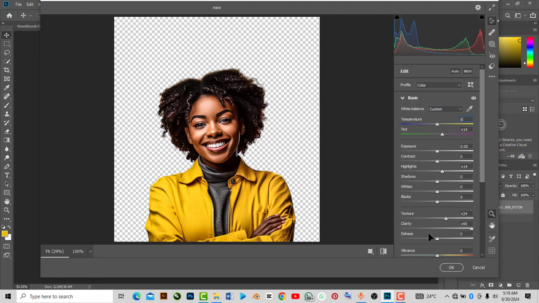I'm increasing the tint a little, and I think I'll increase the haze a little, and I'll increase the vibrance a little bit. Okay, I think I'm going to be increasing the shadow also, and I'm going to be increasing the blacks a little. Yes, I'll increase the blacks a little. Okay, this is cool for me.